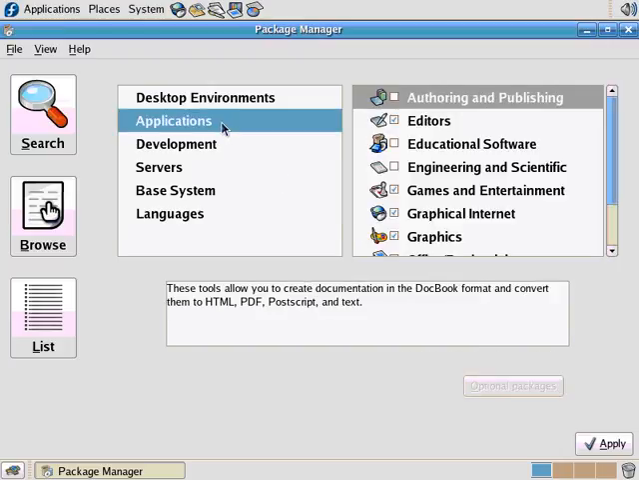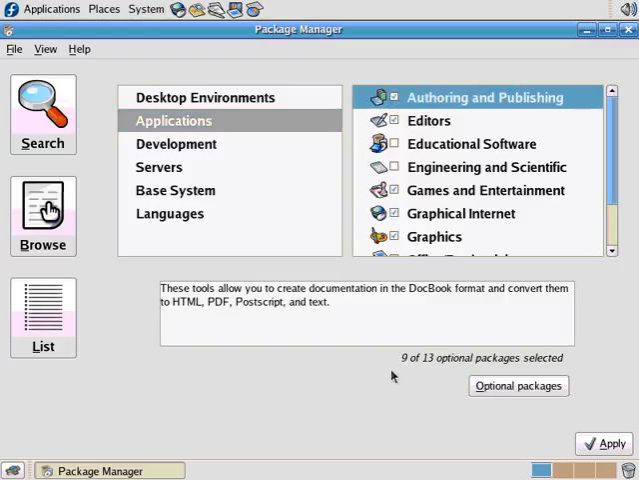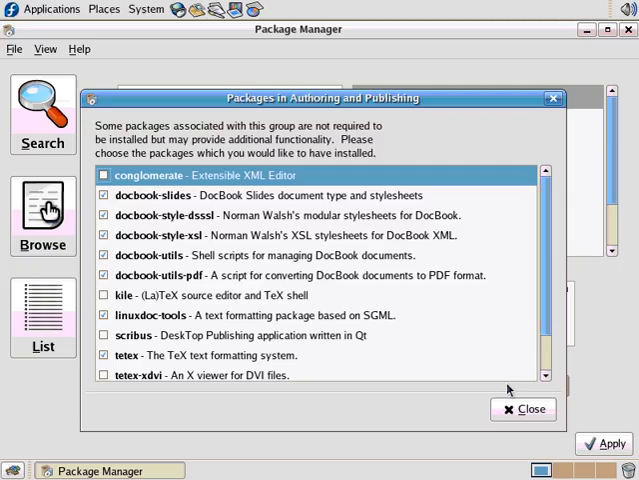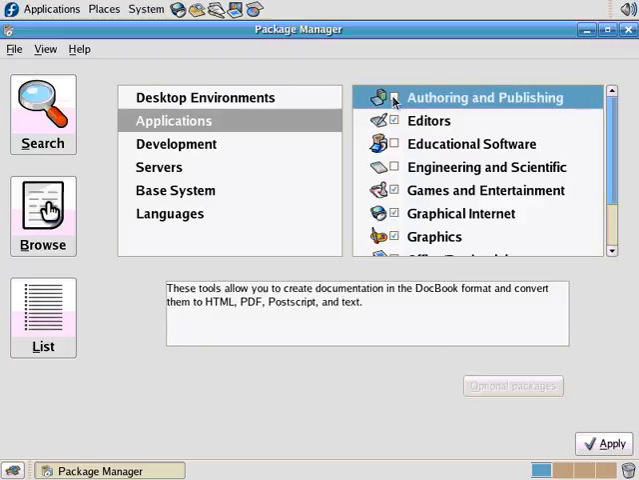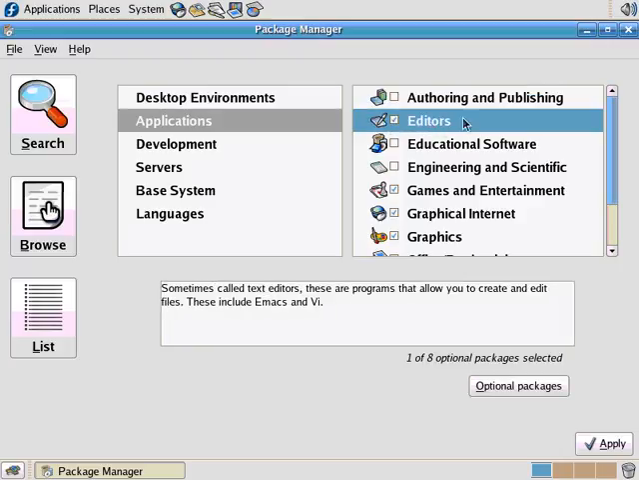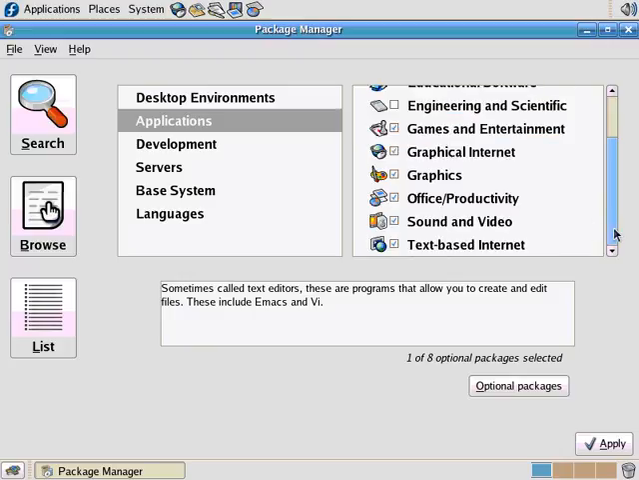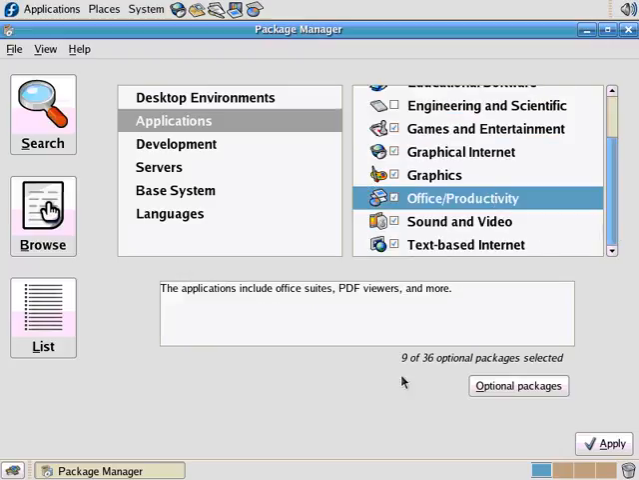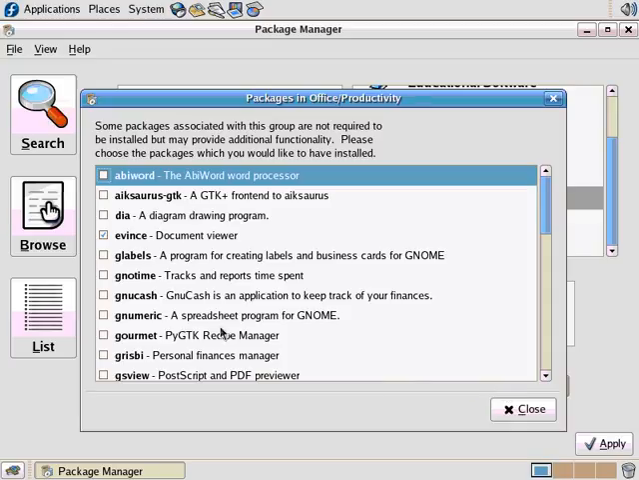applications. So if you click on applications here, for instance, there's no authoring and publishing tools installed at all. So if I check that, it only installs 9 out of 13 optional packages. So to actually get all 13 packages that are there, you have to click on this and then add the other packages manually. So I don't want any authoring and publishing. But if I scroll through here, there's only 1 of the 8 editors installed. Office and productivity, only 9 of the 36 packages are installed.